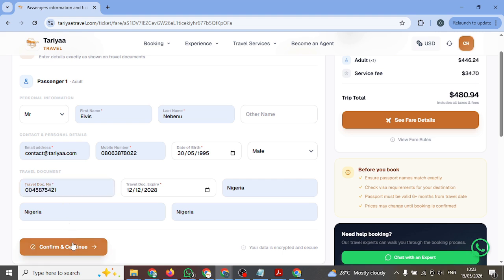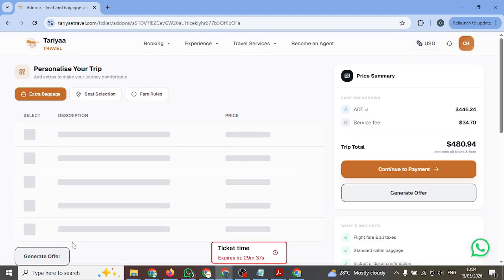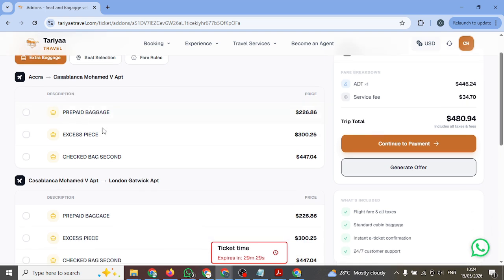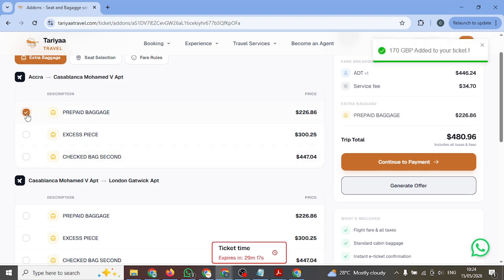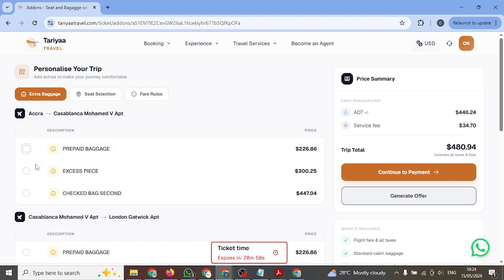If I click on confirm and continue, it takes you here. So you can see that you can actually buy extra baggage for that customer. Assuming they say that one piece of luggage is not enough for me, I need extra baggage, you can actually check it here and it will be added. If you don't want to buy any extra luggage, you don't need to buy. And it's not all flights that you will see this option.